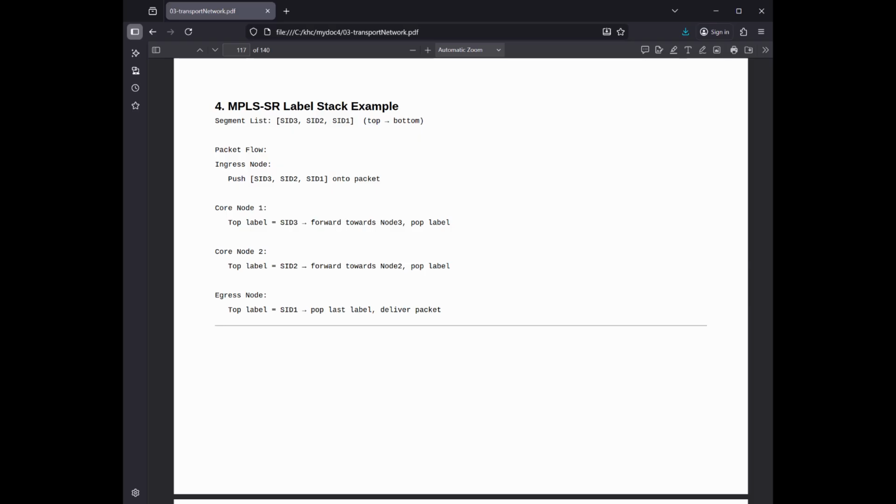Step D, reaching the final destination, SID 1. The packet arrives at the final destination, or the egress LER, identified by SID 1. Action: the router pops SID 1. Result: the MPLS header is completely removed, revealing the original IP packet. Forwarding: the packet is sent to the final customer site or application.